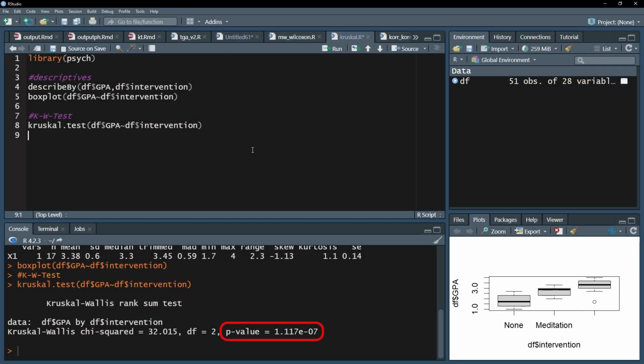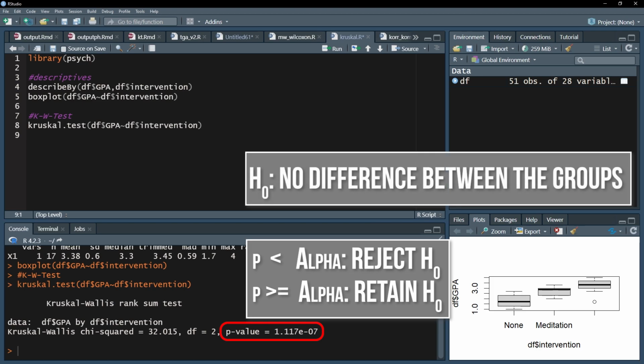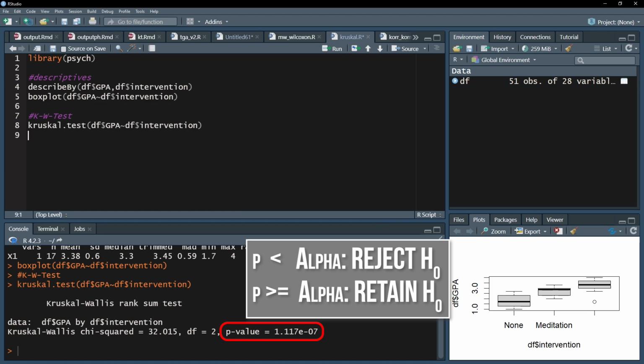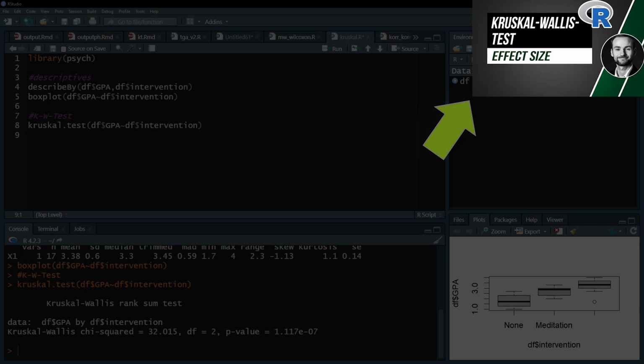If the p-value is below the predefined threshold, for example 0.05, the null hypothesis can be rejected. Reminder, the null hypothesis assumes no difference of the medians between the tested groups. In my case, I defined alpha as 0.05 and can therefore reject the null hypothesis, because my p-value is very small, 1.12 times 10 to the negative 7. I can therefore conclude that the medians are different. After a significant Kruskal-Wallis test, post-hoc tests should be calculated. An effect size for the Kruskal-Wallis test itself is optional.